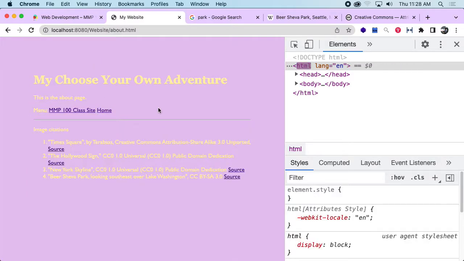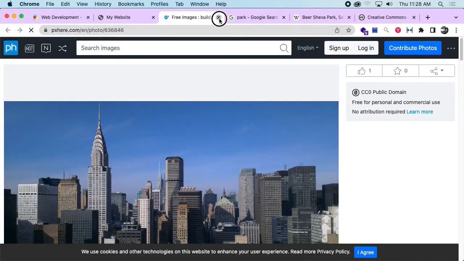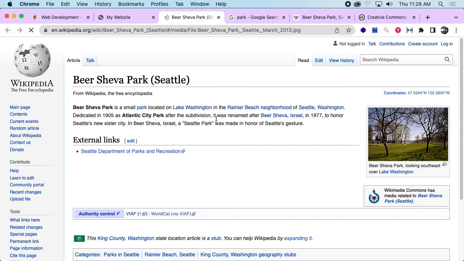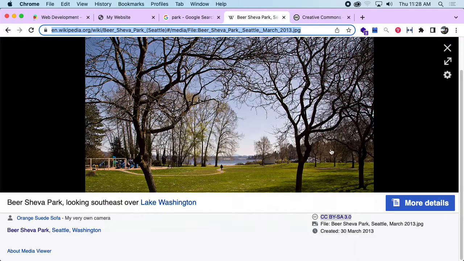Let's take a look at that actually, since we didn't look at the first one. So there's my third list item, New York skyline, and a link to that source. And here's the one I just added with a link there. And now let's go ahead and download this image.